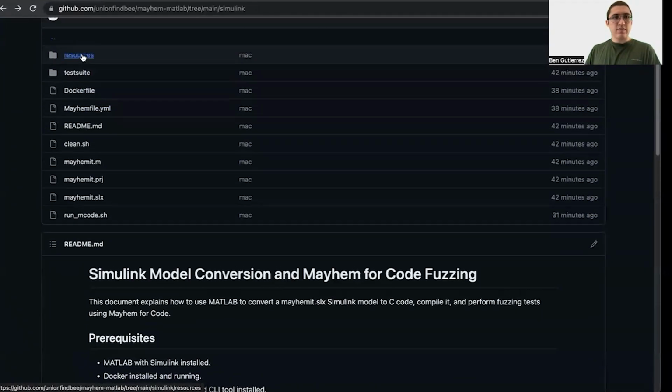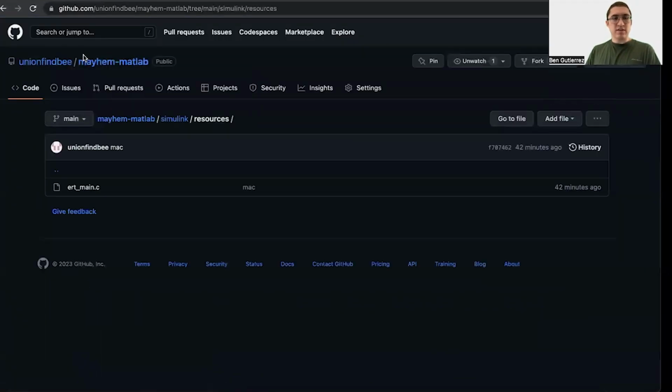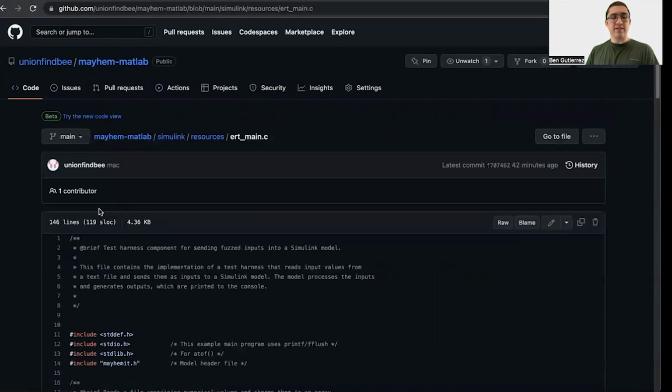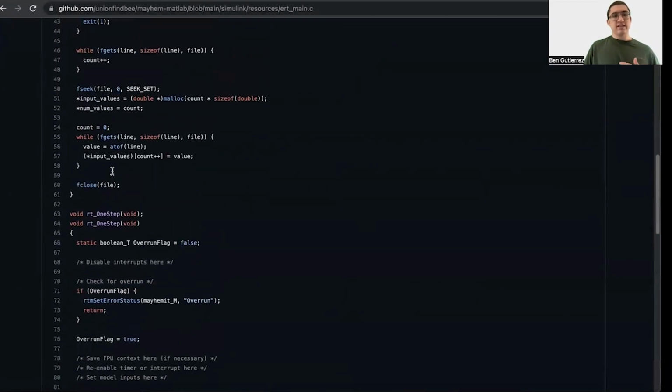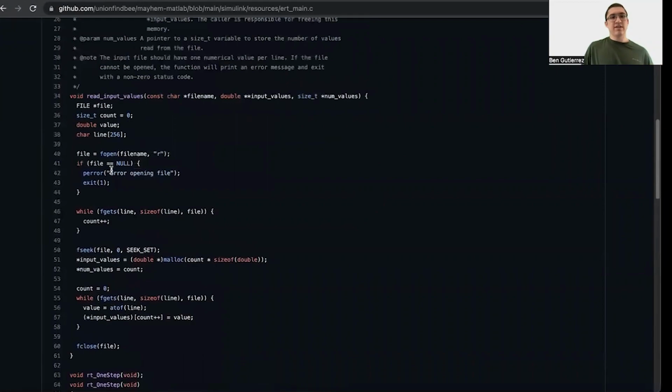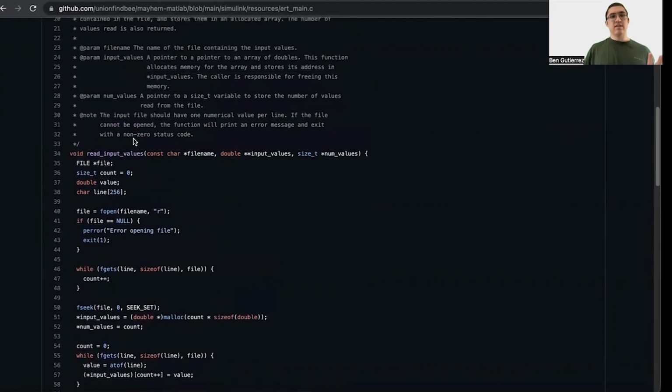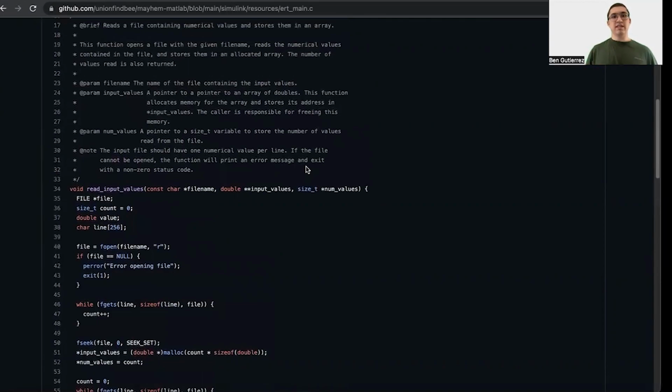Additionally, if we jump into this resources folder, another file of interest is this main file here. And what this main file does is it acts as part of a test harness. In order to test our Simulink model, we have to map what Mayhem accepts to what Simulink accepts.